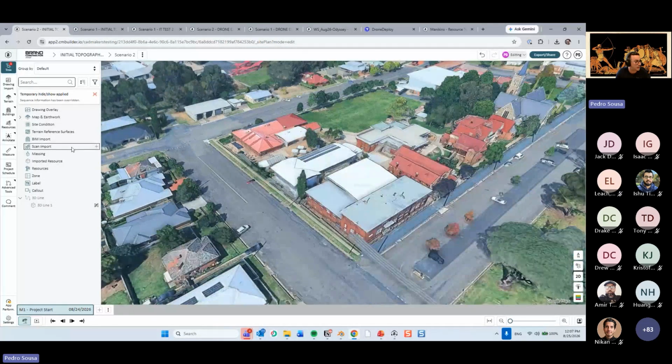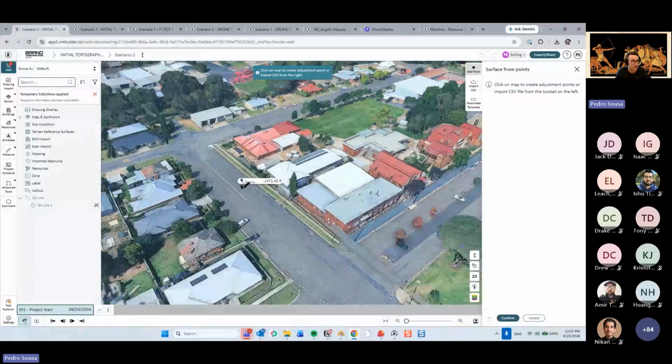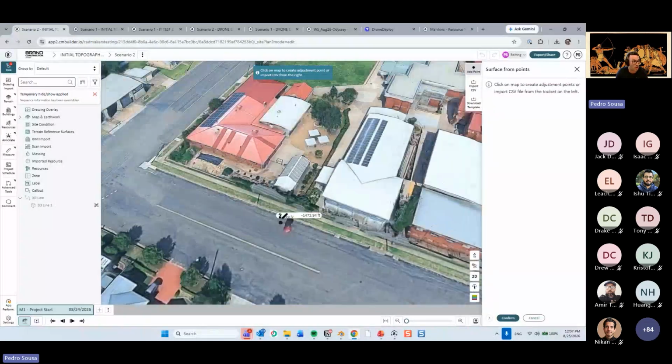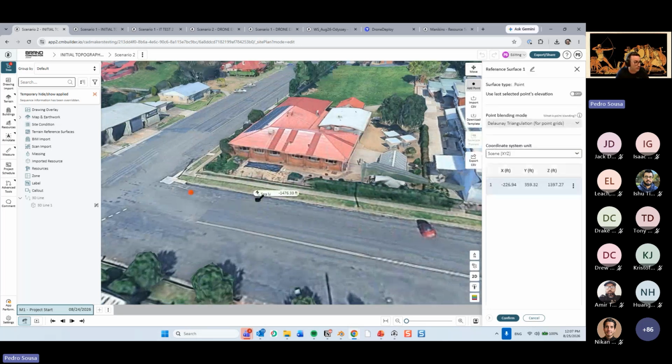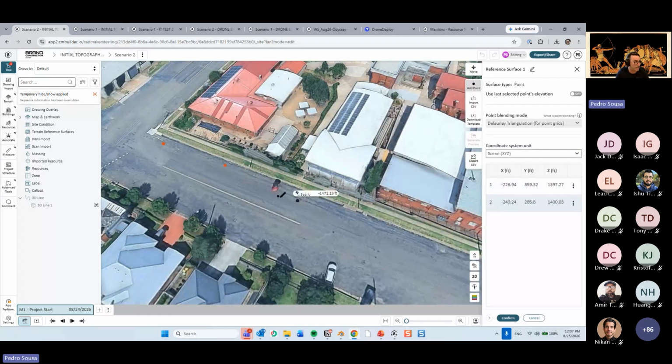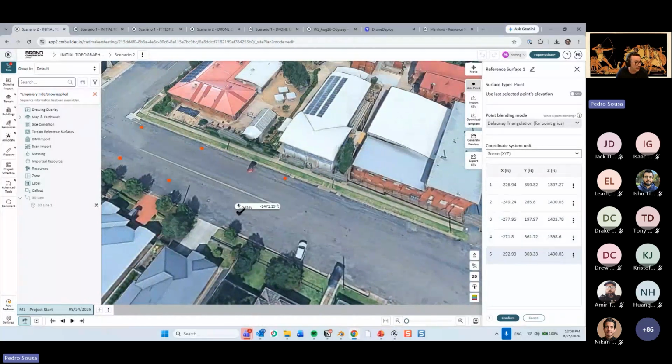Basically, I'm going to create a new reference surface from points, placing points on locations that I know refer to the terrain, and also locations where I can see changes in slopes. I'm creating control points, and cmBuilder will create a surface from those points. This is what cmBuilder will consider the initial topography. I'm going to go around this site and place some points to represent the shape of the topography.